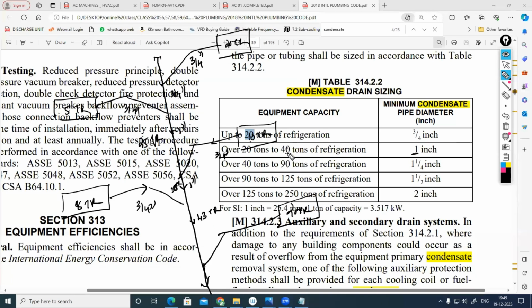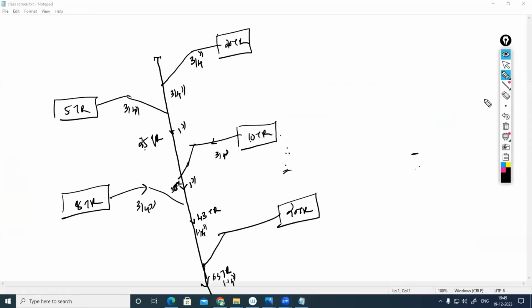Correct. Above 40 up to 90, the pipe diameter has to be increased to 1 1/4 inches. When it is coming here, 43 plus 20, that is 63 ton of refrigeration. Up to 90, that is 1 1/4 inch only. Like that, from the starting point in the direction of flow, you have to increase the pipe diameter. Whether that is vertical or horizontal, condensate drain pipe, we are sizing this way only. Okay, there is not that much complex calculation.